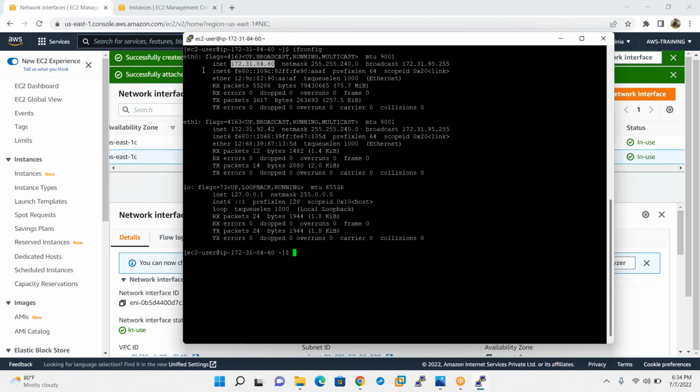But the interview question is, is it possible to detach the primary network interface? No, because we cannot detach any primary network interface. Then they ask why the primary network interface cannot be detached. Even if you detach the primary network interface, how can you connect to the instance? So that's why we cannot detach the primary network interface. Now, sir, one doubt.